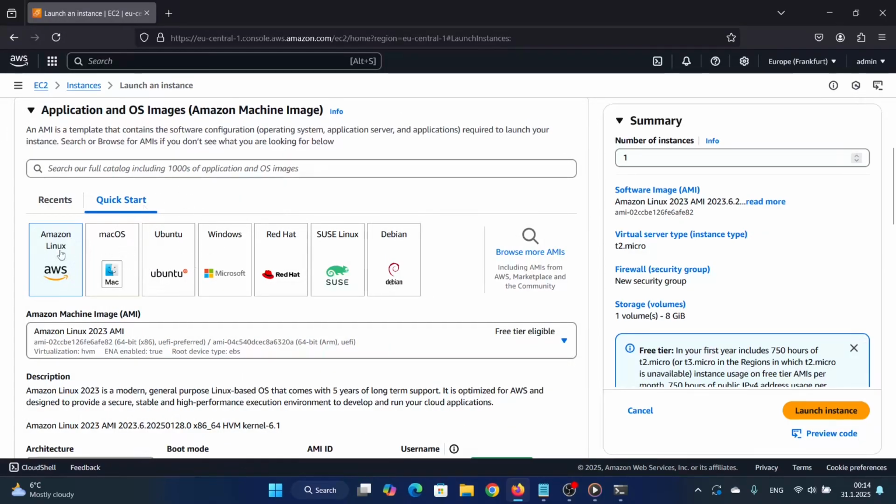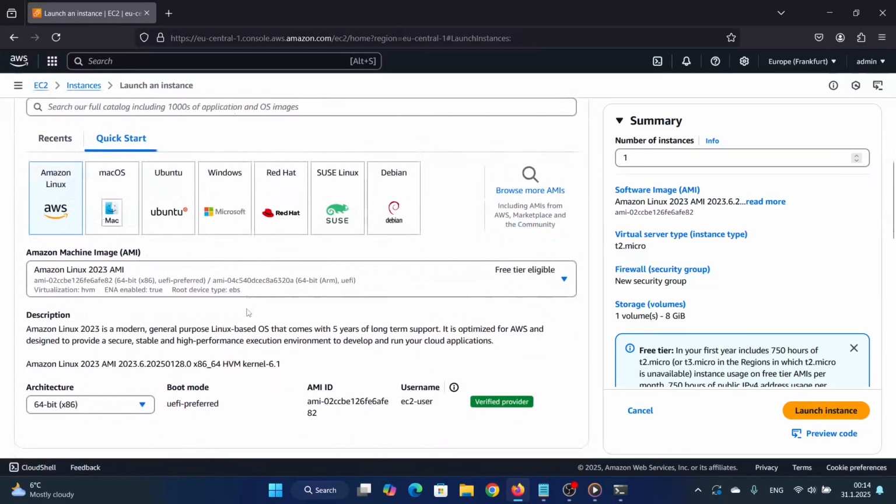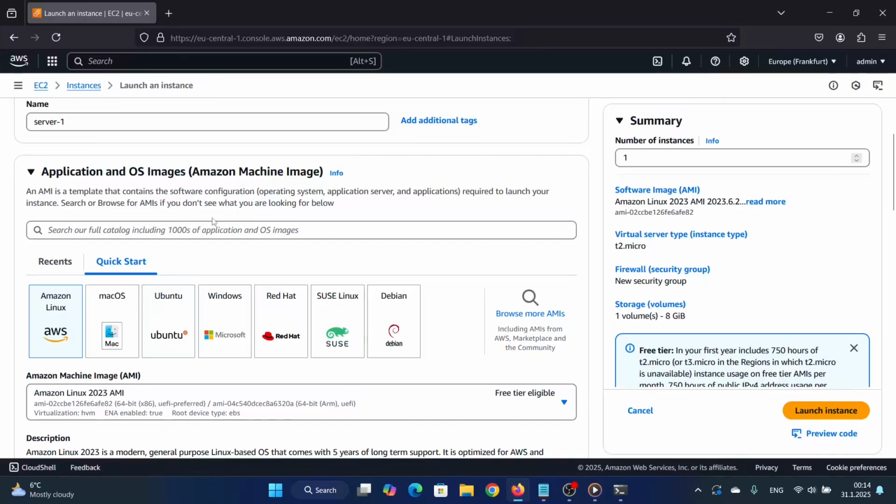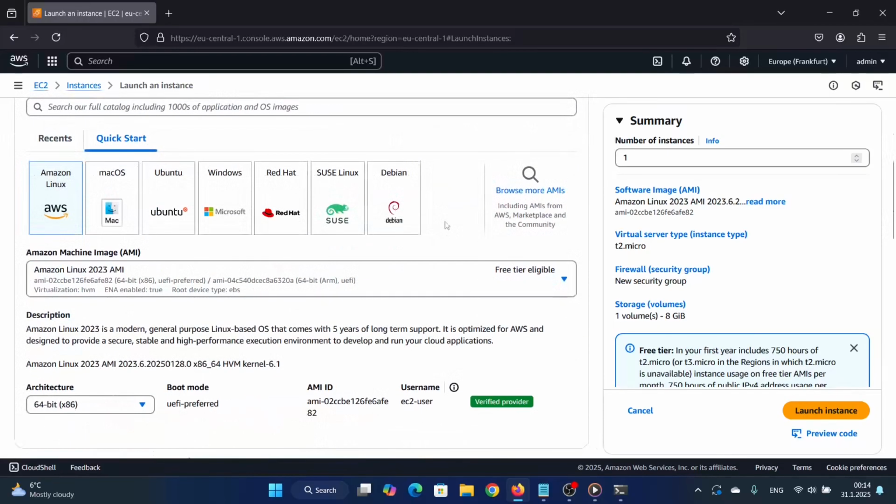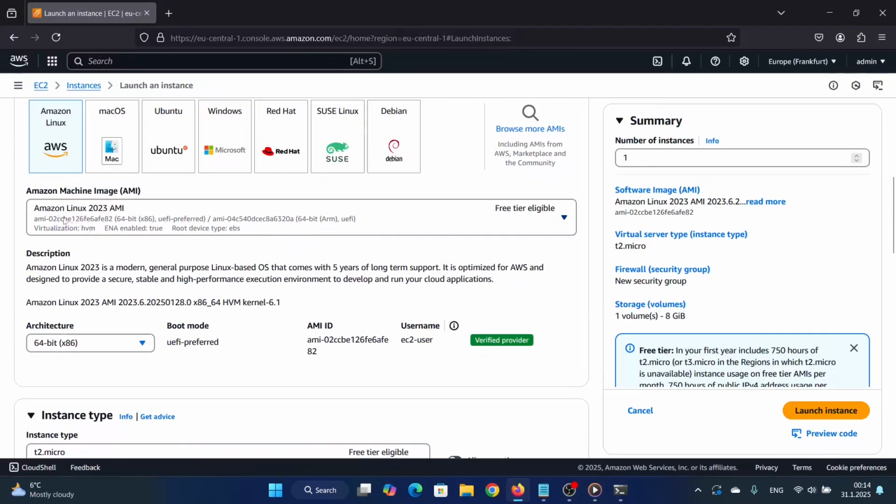Right over here, as you can see, I'm going to choose Amazon Linux, the Amazon Linux machine image. As you can see, this OS is free tier eligible. What does that mean? If you create an Amazon account, you do get a free tier where you can use some services for free up to certain limits, of course. EC2 is one of those services, and it's specified here that this OS is free tier eligible.